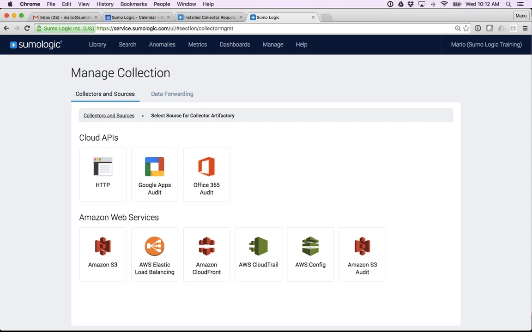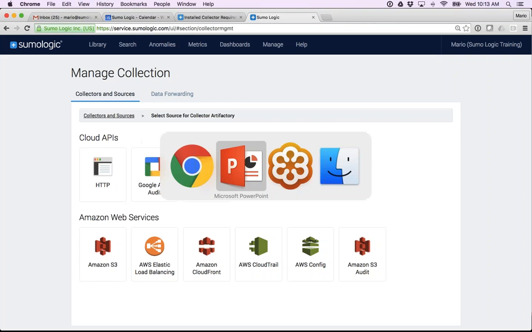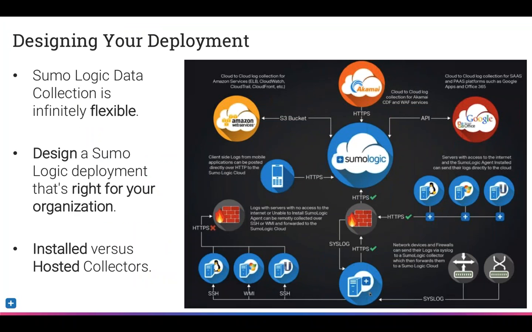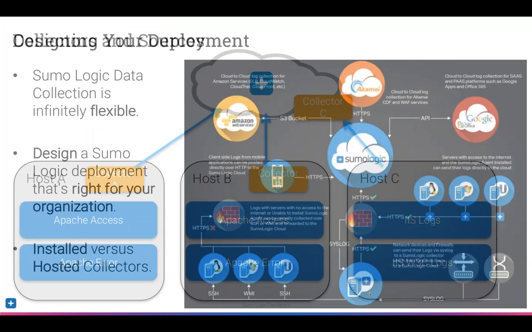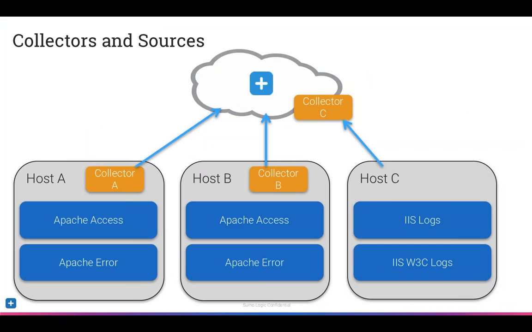In this case, because it's a hosted collector, here are the different options of things I can build off of that hosted collector. All right. So as I said, the mechanics for building these, for installing the collectors are simple. Today, what we're going to talk about is a little more of what's involved with setting up your data, bringing that data into the system, and the different deployments that you can get.